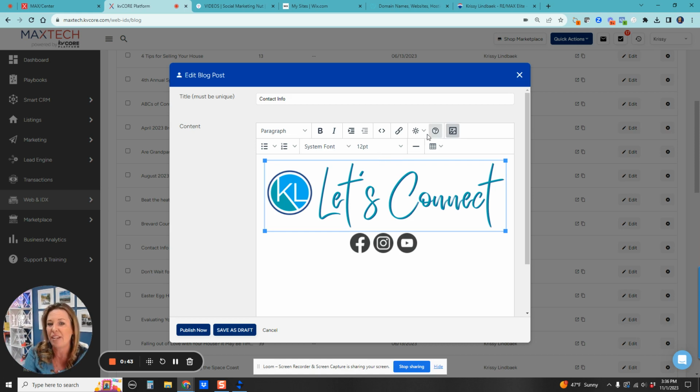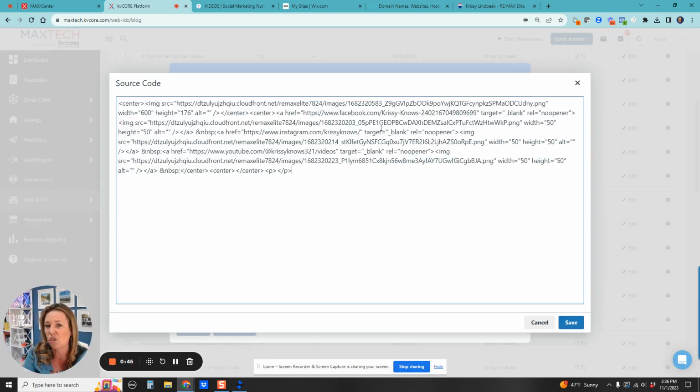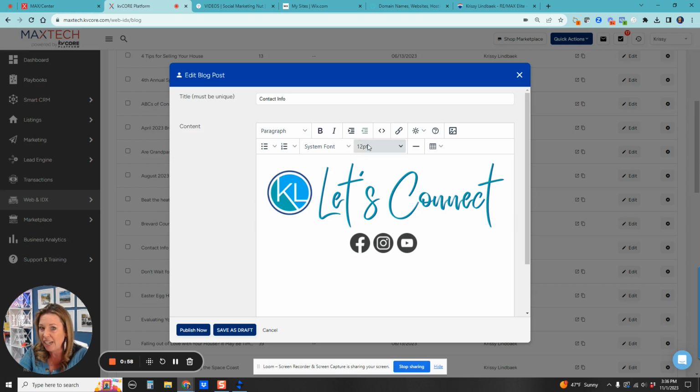So add the image, and then you come over here to the source code, and you're going to enter the center bracket. That'll put that image centered. And you want that because otherwise it's going to go all the way to the left. There's not a center button when you're on here. This won't work for a graphic.